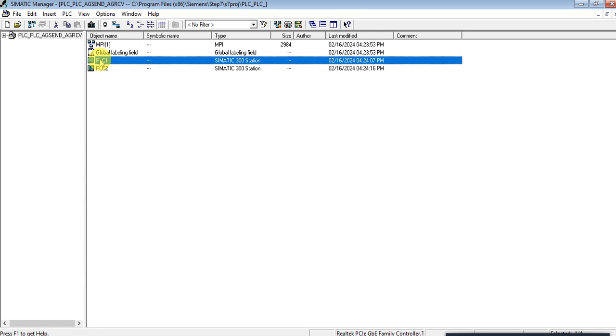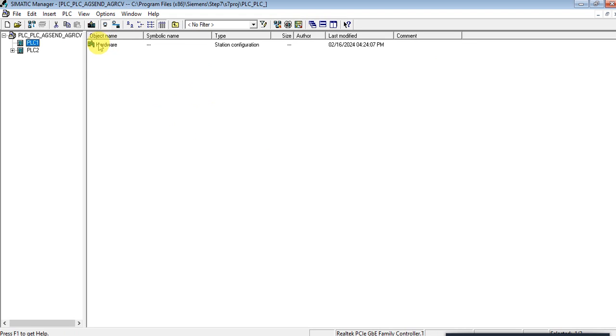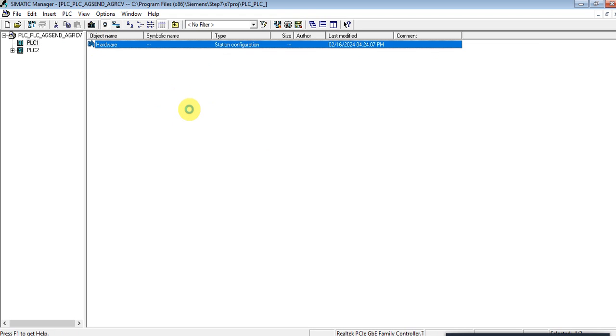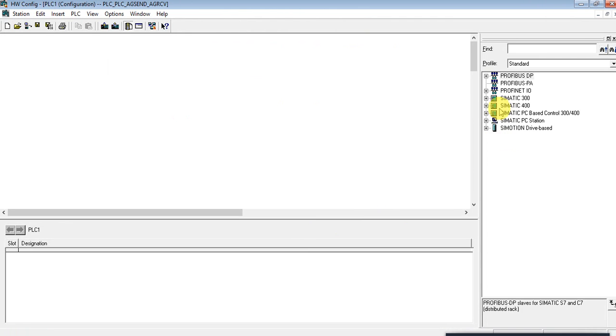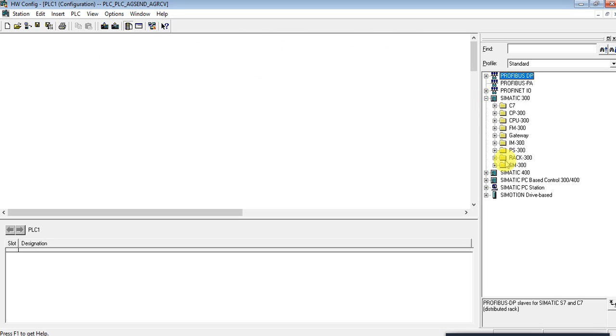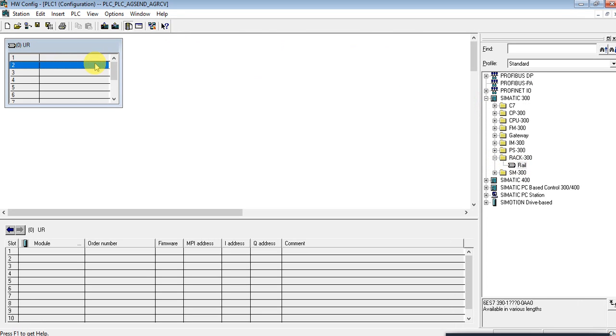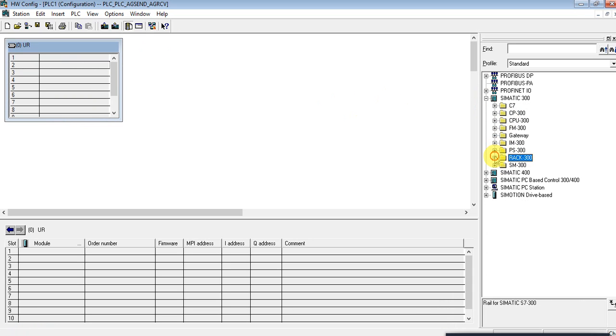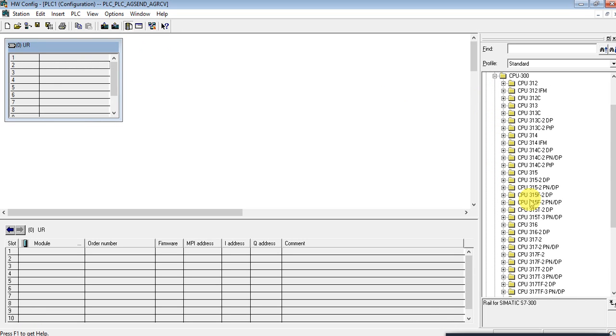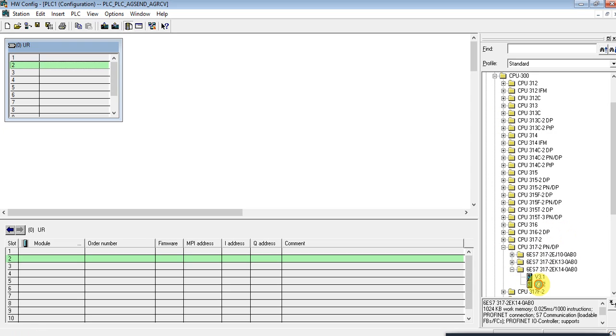Okay, let's do the hardware configuration first for PLC 1. Add the rack, and on slot 2 I have to add our CPU. My CPU is around 317-2, this one. Okay, let's add this one.